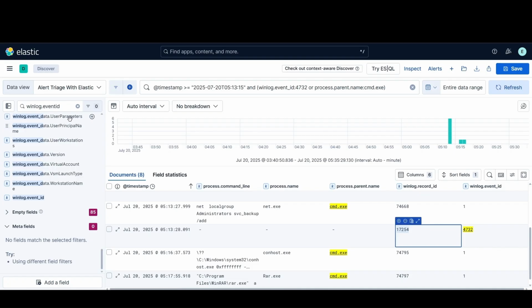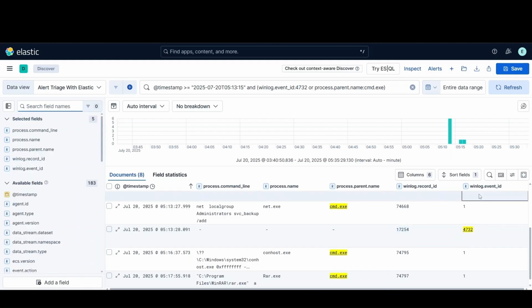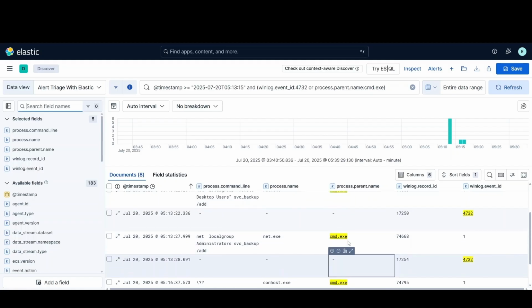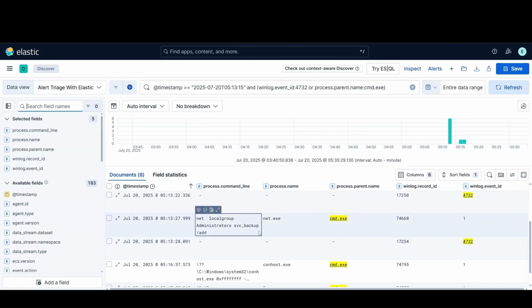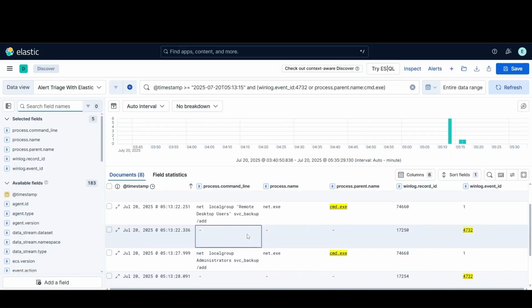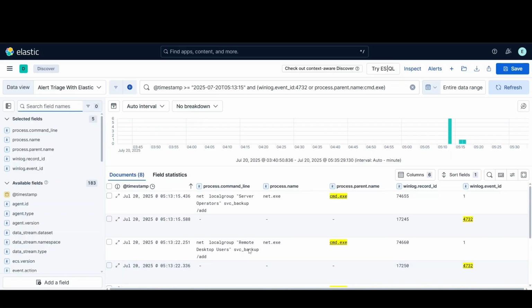So for this one, I went ahead and added this winlog.event ID field here. As you can see, now we're going to go and find that particular one in question here, which is the administrator's one right there. And you can see that's the one in relation here. Okay. So there's the 4732, and then there's the winlog record ID there. You can see administrators being added there. Okay. So I think we're done with that here.